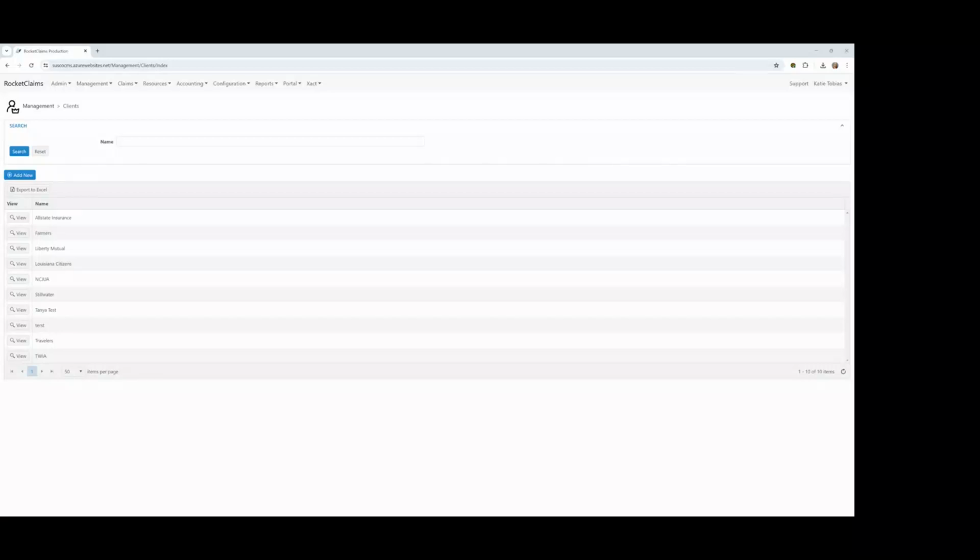Next, we'll look at creating and managing clients within Rocket Claims. Clients can be found in the management menu. So you can click management and then clients, and it'll bring you to this page. Like most pages within Rocket Claims, the top of the page has a search option. Here you can search a client by name.